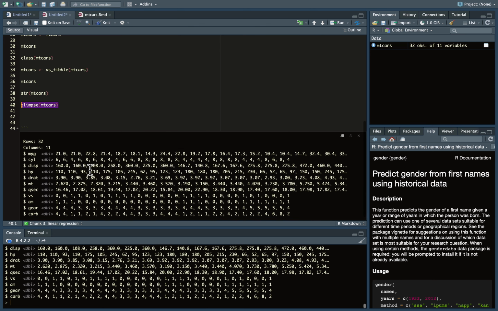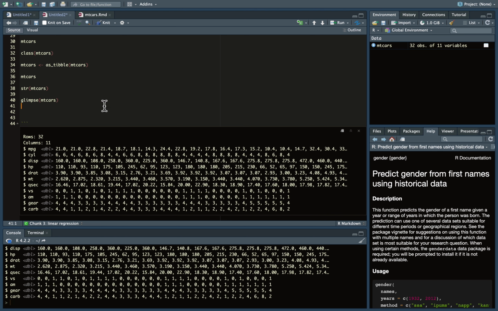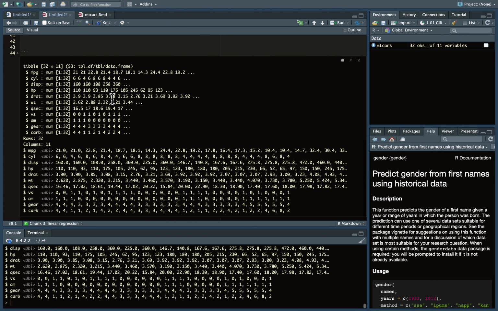Now we can use the glimpse function. It's the same as structure, but when I run both, I can compare the two. Glimpse is a little bit nicer. It gives you a little bit more information. It makes it more clear that this is a different thing. And it just prints it more neatly to the console.